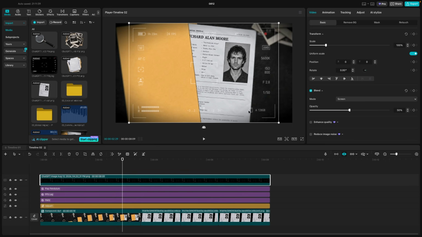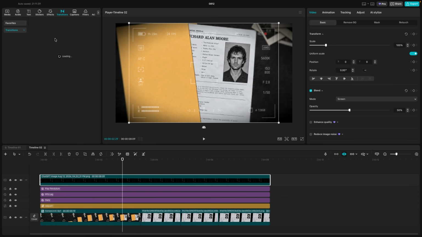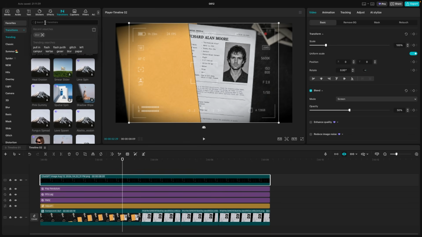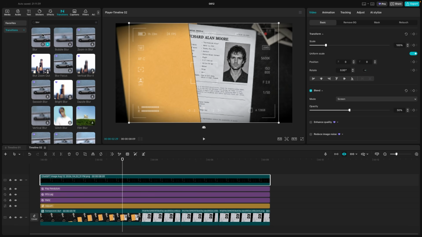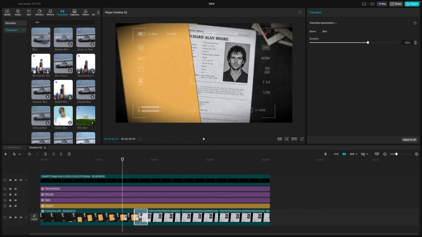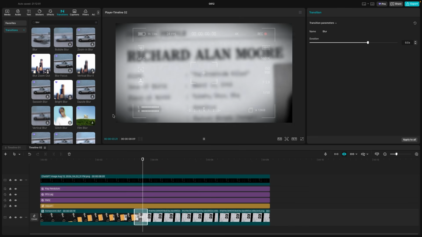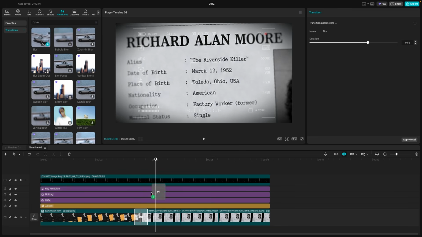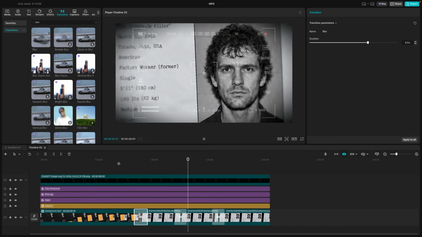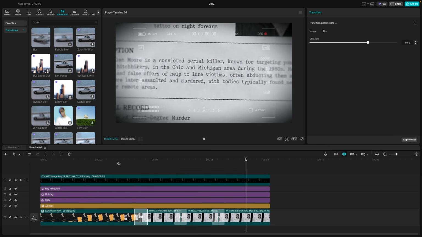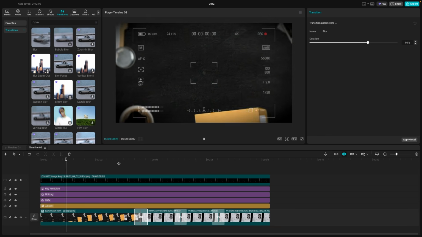And now for the final touch, I think I'm gonna add a transition to when it focuses on the case file. Because it's a camera, I'm gonna add a blur transition. I think it's gonna fit. Yeah, perfect. Gonna apply it to all of them, so it's gonna look like this. And by the way, this is the final result.